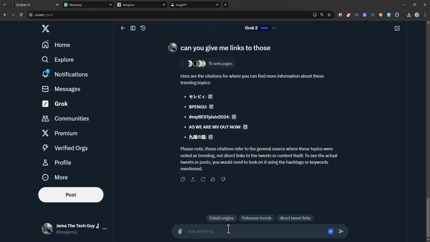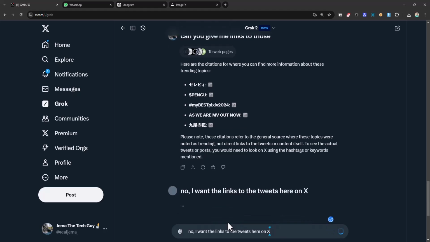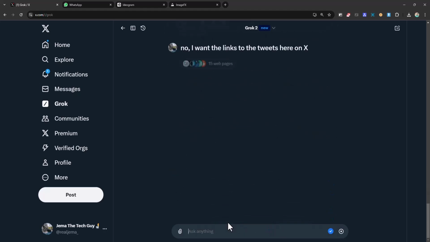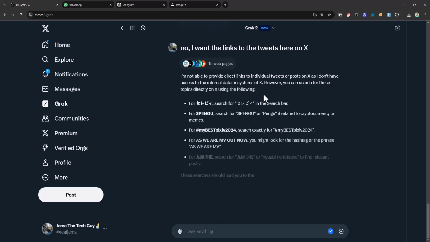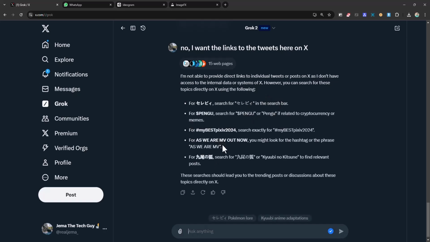Let me just be precise. No, I want the links to the tweets here on X. Alright, let's see if we can do this better. Alright, so it can't include the links to the tweets. Well, that's a letdown, but I guess it already does an amazing job.